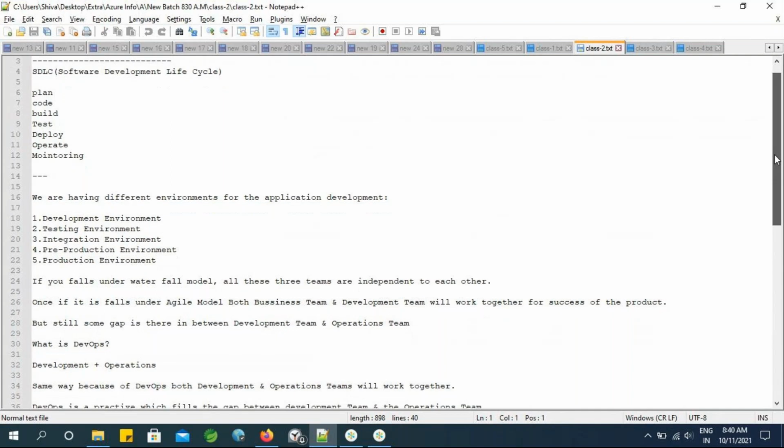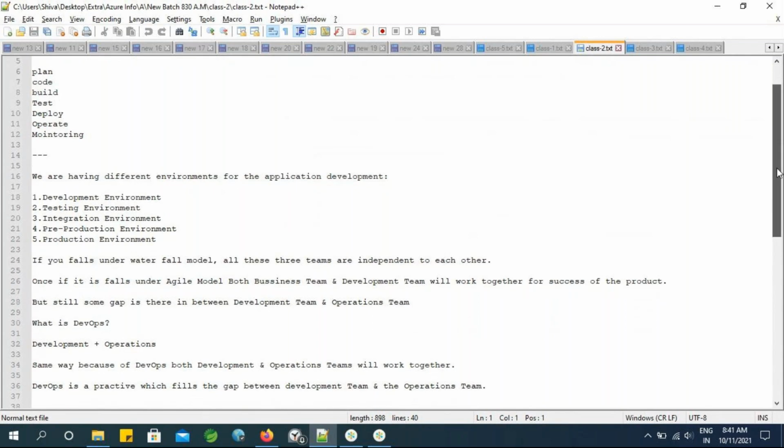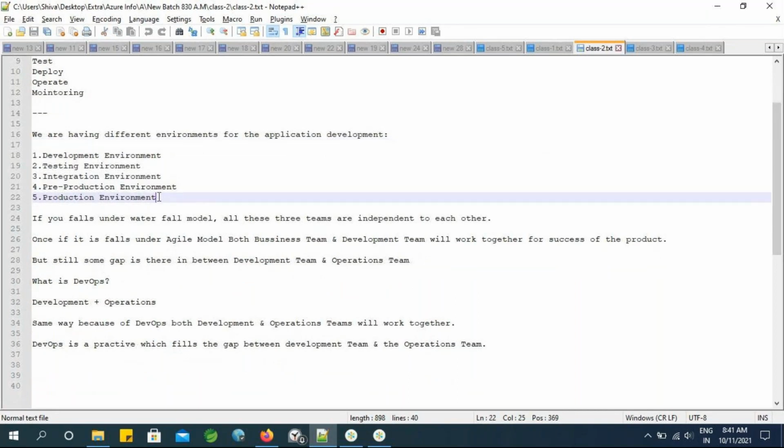Even if you want to develop an application, a product or a project, this application needs to go through different environments. Only then is the customer or client finally going to access that application. These environments are not constant. They vary from company to company.